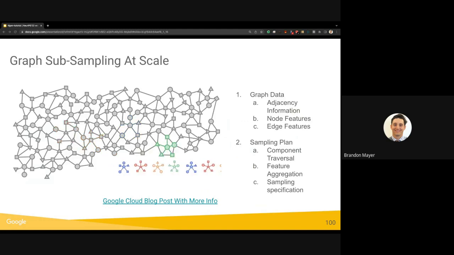And to reiterate, we're considering the case where the full graph, including features, is so large it cannot fit into memory on a single machine. Graph subsampling would not only be trivial if the graph could fit into memory, but probably unnecessary by definition. We take as input a graph complete with adjacency data and potentially node and edge features specified in the Unigraph format that was covered in the last two talks. It's a format defined by the TF-GNN library, and we'll cover it again in a little more detail in some future slides.